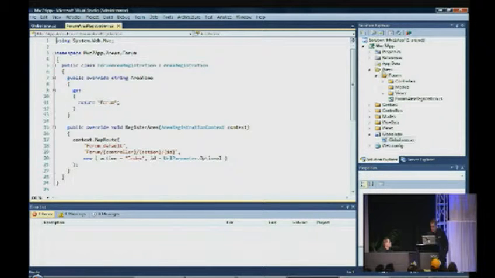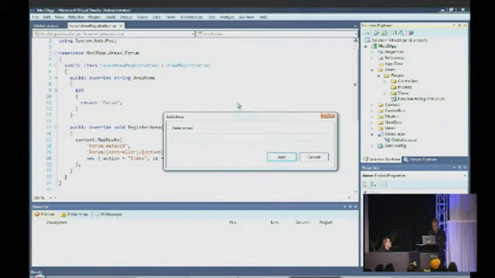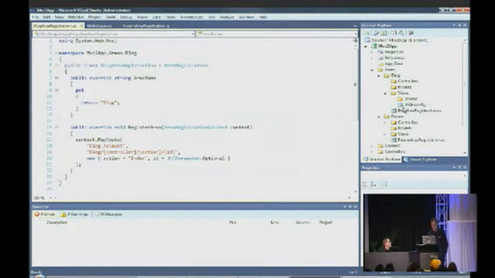So if we right click here and we go add area, I'll just create an example one to give you an idea what you're getting out of the box there. So it just creates the structure there along with that registration. You'll notice it hasn't created an example controller. That's because this is, I shouldn't call it a hack, but there are some limitations to areas.